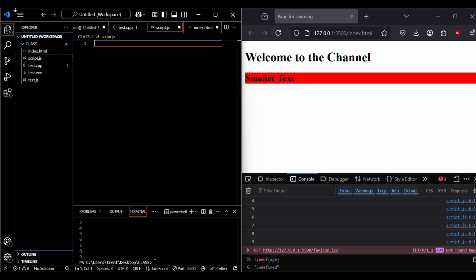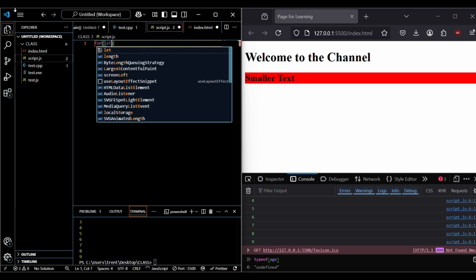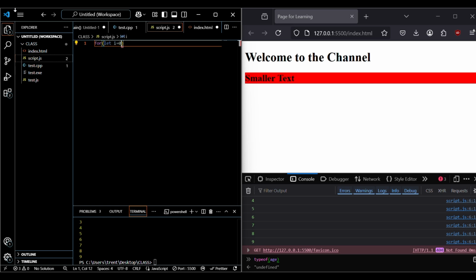So let's do a for loop. So we'll do for. This is going to be an initial expression, the first thing, right? And I'm going to do let i equal 0. This is going to be short for index. The second part is the condition. So we're going to compare i with something else to determine if it's true or not. So I'm going to say i is less than 5. As long as it's less than 5, it'll execute.